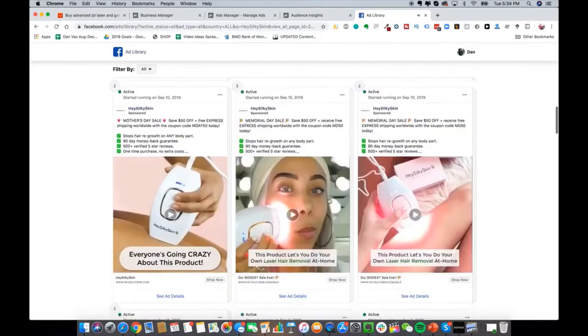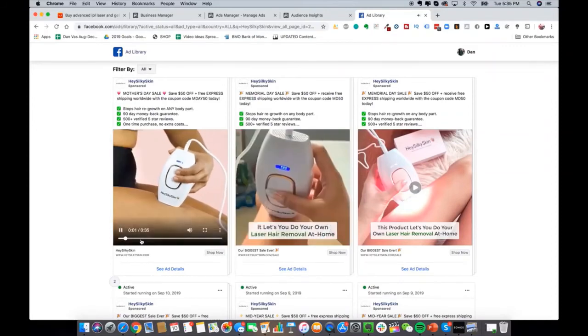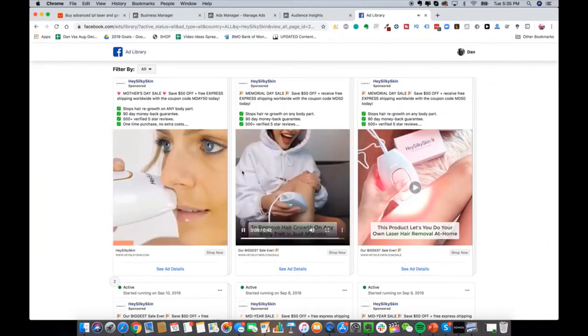So if we scroll down here, or for example, everyone's going crazy about this product, right? You can also have a custom thumbnail for this ad. So boom, she's just using it and then uses it on any body part. So it's very simple, just clips.